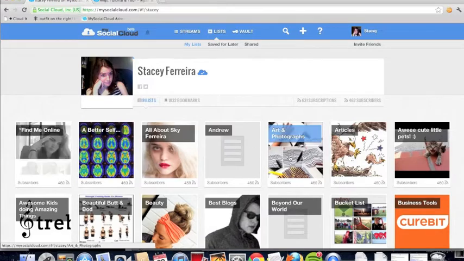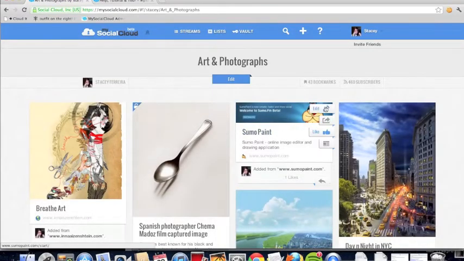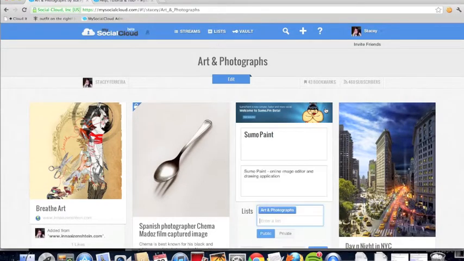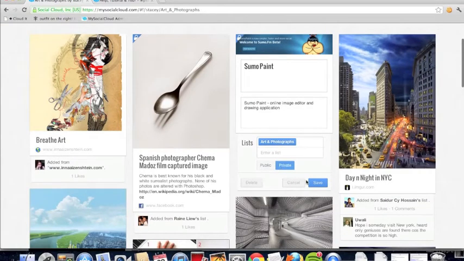To change your privacy settings, simply click on the list name that you'd like to change and then click on the individual bookmark that you'd like to change. If I'd like to make something private, simply click private and save.